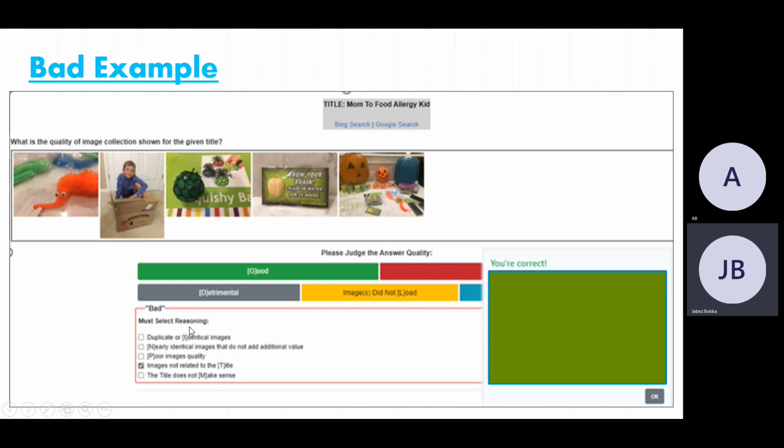you will be asked to give the reasoning why you have chosen bad for that particular query. Then you need to give proper reasoning here. See here, this is images not related to the title. This is the proper reason why we are giving this as bad. Remember this. Not all the times, but sometimes the query will ask for the reasoning why you have chosen that particular query as bad.